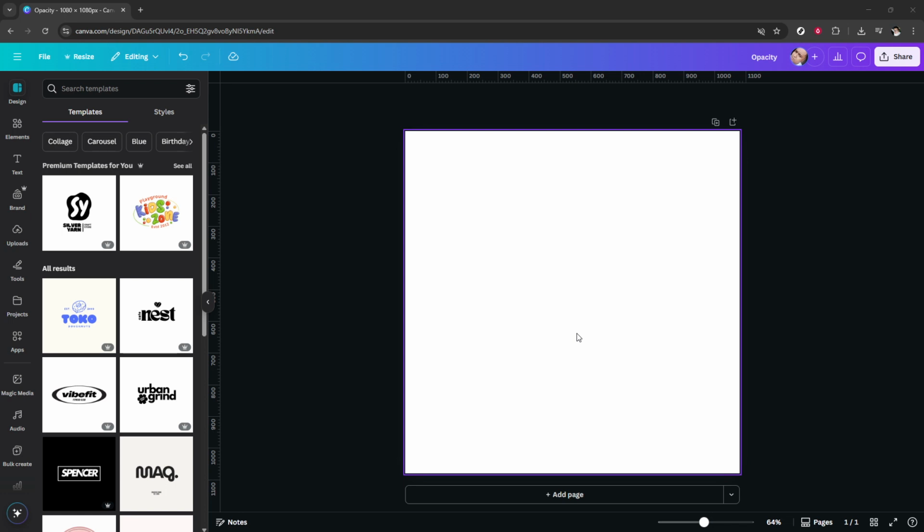First things first, head over to Canva's website, log into your account, and create a new design. For this tutorial, we'll be using a canvas size of 1080 by 1080 pixels, which is pretty standard for social media posts and gives you ample space to work your creative magic.